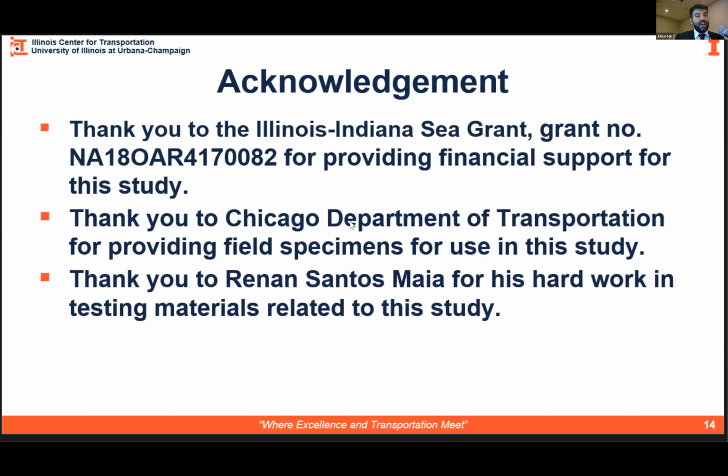I do want to acknowledge our team again, the Illinois-Indiana Sea Grant, who provided funding for this study, Chicago DOT, who provided us field specimens and some of the field data on performance. Again, kind of noting the need for this study. When we started with the Sea Grant, we really didn't know what direction we wanted to go with this project. But after talking to Chicago, it was pretty clear that there are issues and we kind of wanted to work towards solving them. And then, of course, to my student, Hanan, who's worked tirelessly testing materials for this study.